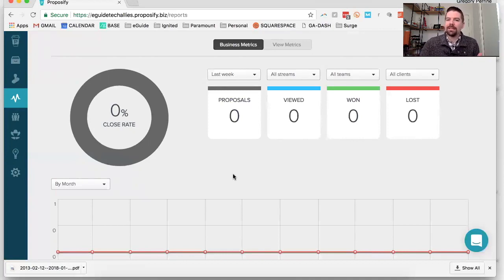So just some things to keep in mind there, on your own level, if you're sending out proposals on a regular basis, not using a proposal software tool. That might be some insight to take with that as well.